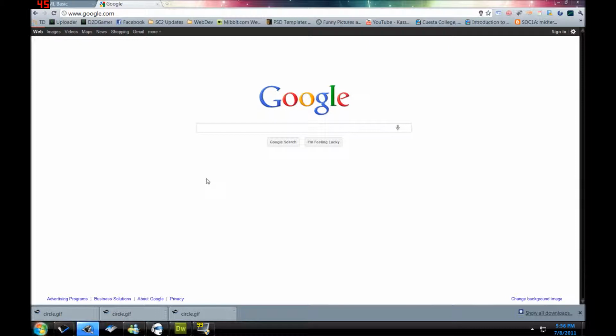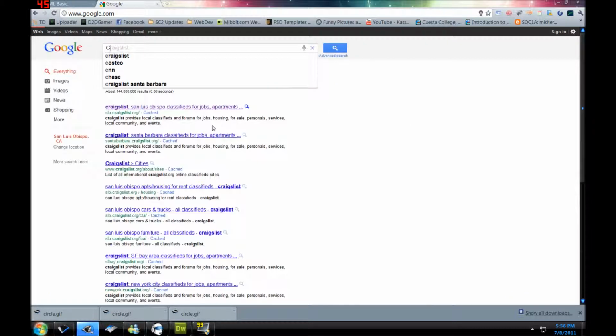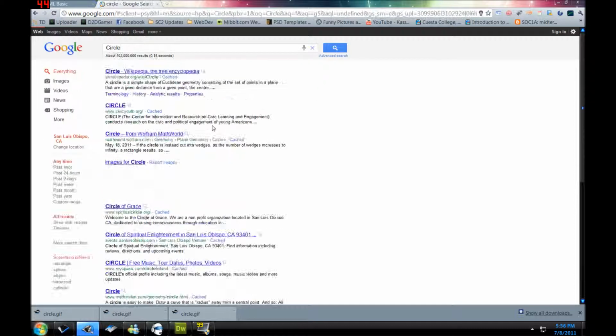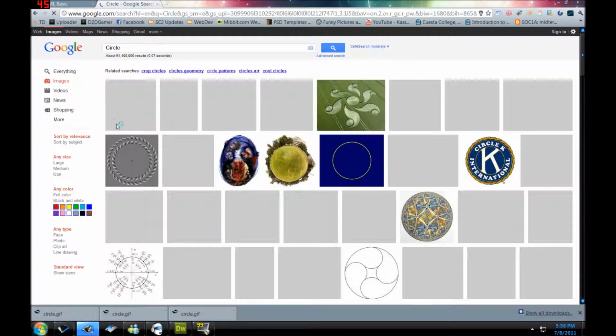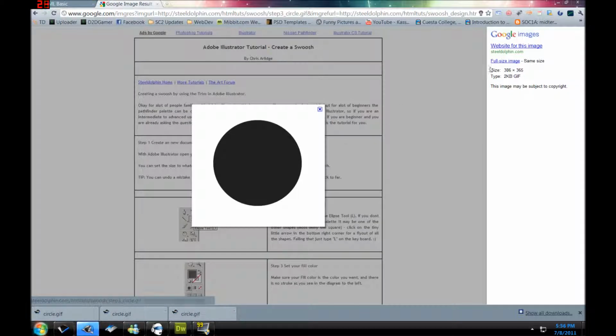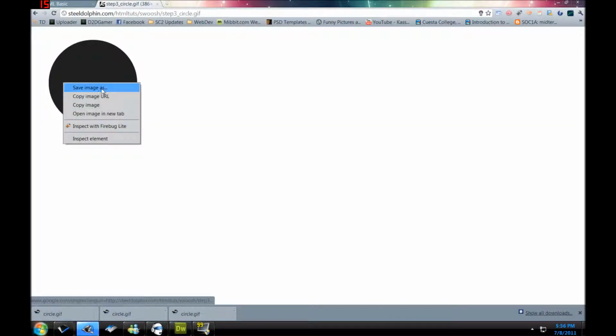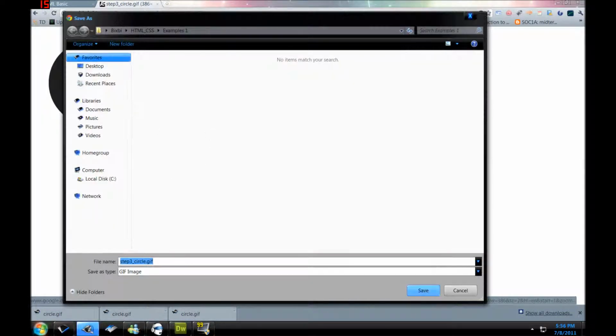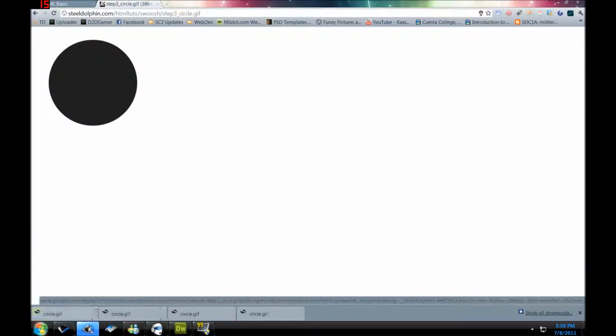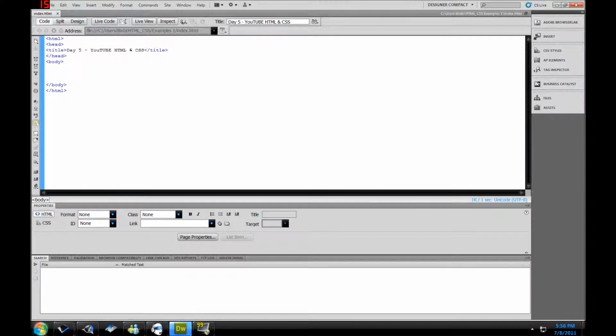So real fast, before we begin doing code, let's go on Google and find a picture. If you want to use the same one that I'm using, I'm going to search for a circle and go to images. I'm going to use this very first one right here. Right click, save image as, and then locate where your HTML file is. Mine is right here. And so I'm going to save it as circle.gif. Alright, so now let's begin.